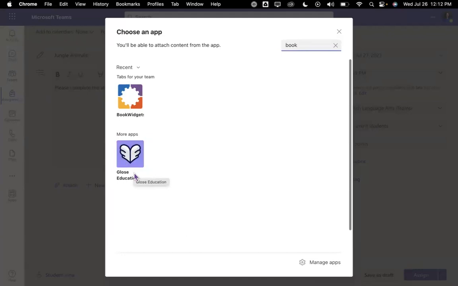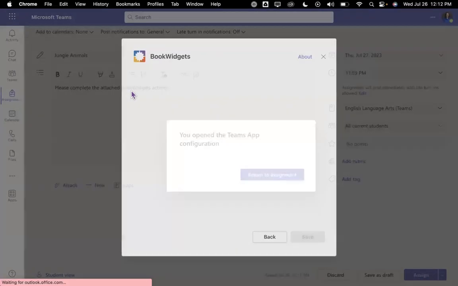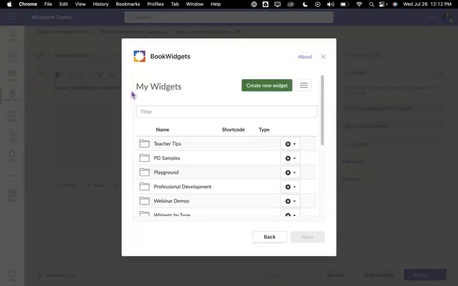If you need assistance getting that BookWidgets app added to your app picker, please reach out to us at support@bookwidgets.com. So what I'm going to do by selecting BookWidgets is open up the app directly inside BookWidgets. So this is my BookWidgets dashboard. And if I navigated outside of Microsoft Teams to bookwidgets.com, this is exactly the same dashboard that I would see.